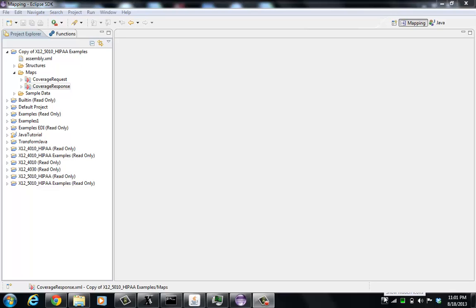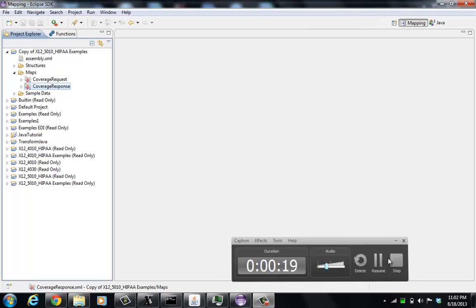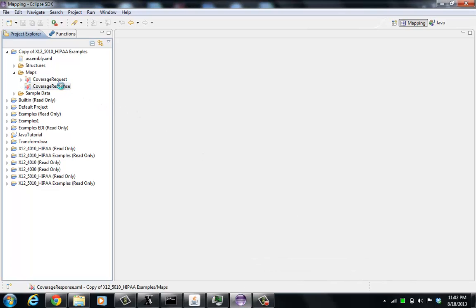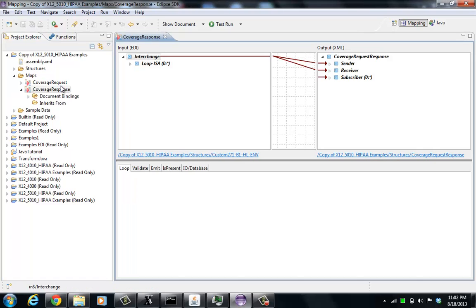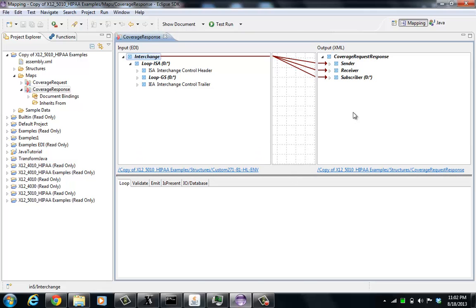Now we're going to show the other example of aggregate looping, where we want to look at something inside of a loop of different values. The best way to show this is EDI. Here I've made a copy of the X12 5010 HIPAA examples, and I'm showing a map which maps EDI into a simple XML file. This is a response to a X12-271 transaction, which tells you the eligibility for benefits.